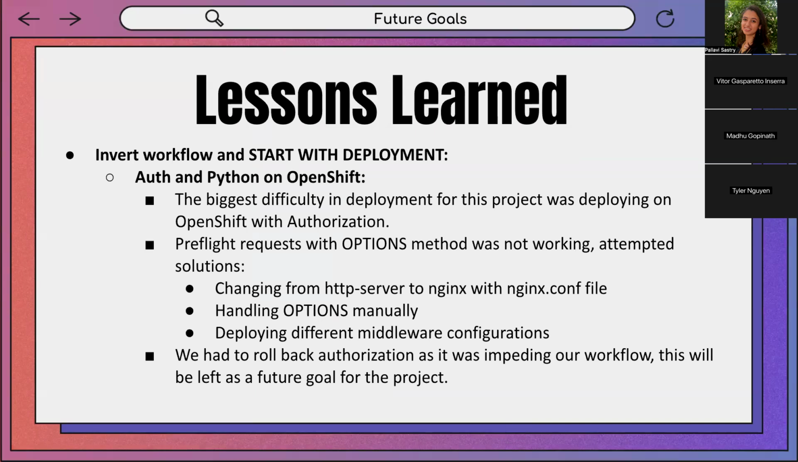So we had a lot of difficulty, especially in the deployment part, with authentication. One thing that we learned is we shouldn't break the workflow and start with deployment. After we get a basic app running and get basic endpoints for all the methods with authentication, then we can do a deployment because that would give us a lot of time to debug. And debugging deployment is a really time-consuming process.